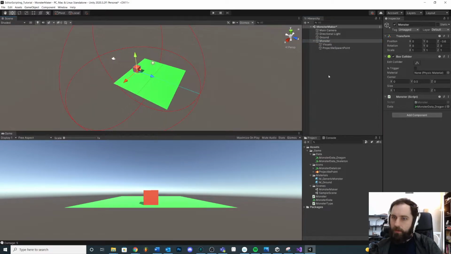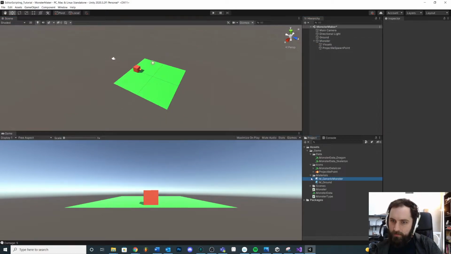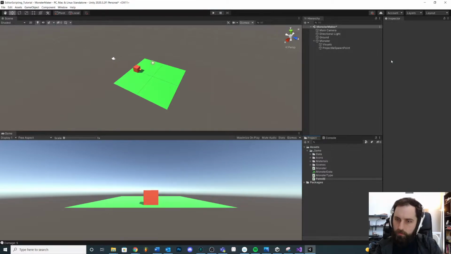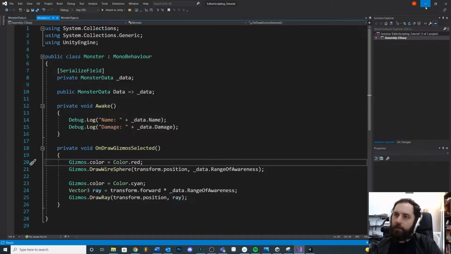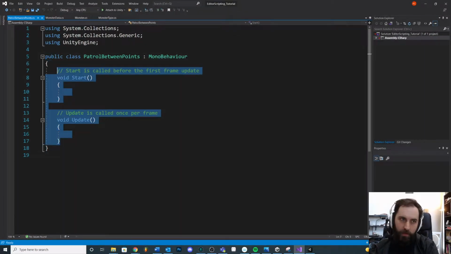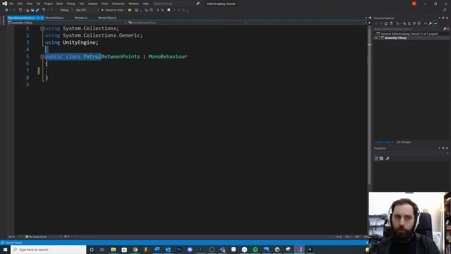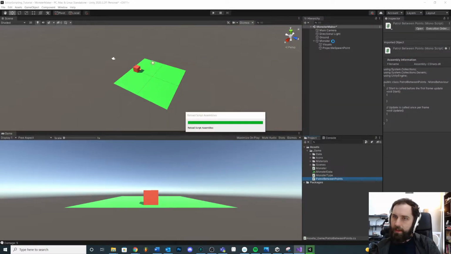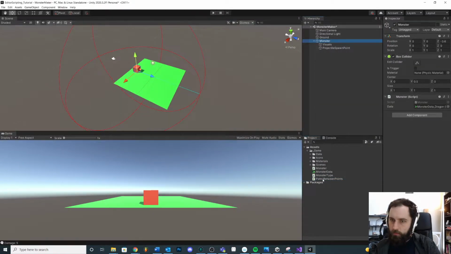Okay, so we have our monster here. Let's go in here and let's actually make a script. We'll call this C sharp script patrol between points. The point of this tutorial series is not to go over how to build a patrolling system, so I'm actually not going to worry about that. I'm just going to show you that when this is functional, how you could visualize this. So I'm going to clear that out. Patrol between points. Let's actually attach this to the monster. Monster, we'll say patrol between points. Okay, so now our monster object has the ability to patrol between points.